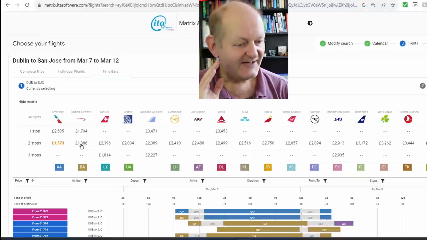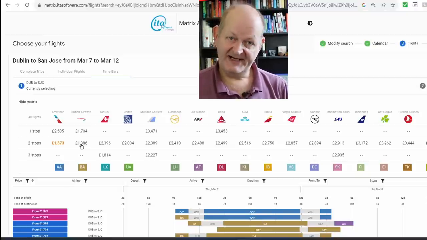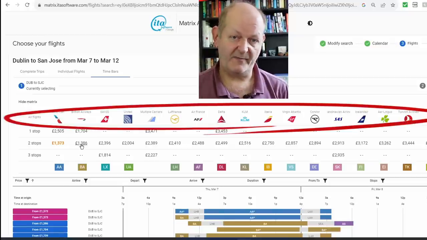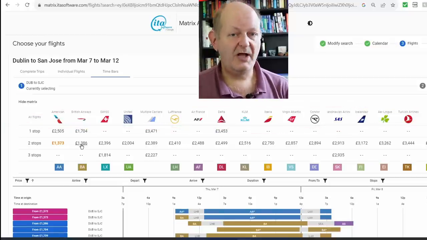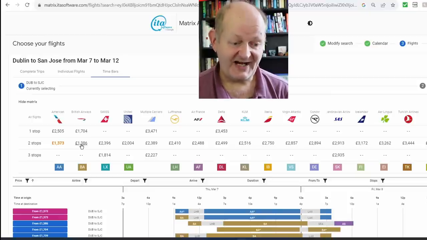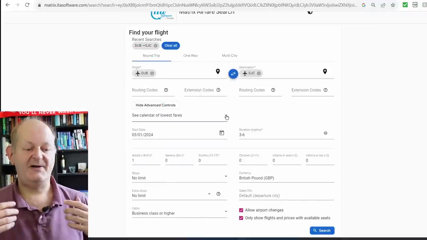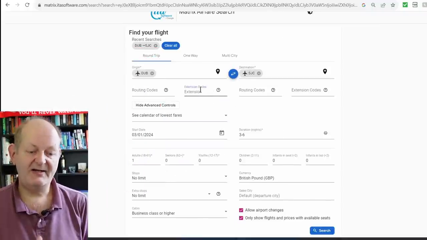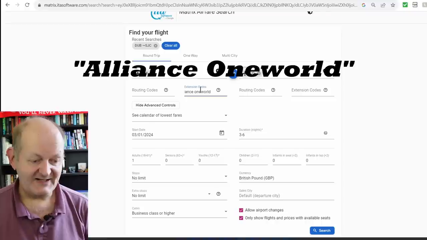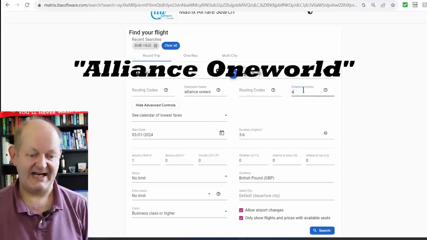Now, the reason why I may not have found this fare with the original query is that I've searched every airline. You can see all of the options across the top. I'm only interested in Oneworld Airlines because they're the ones that deliver the tier points. So let's go back to the main input page and add an extension code. This field allows you to narrow your search, and I'm only interested in Alliance One World. So let's plonk that into both the outbound and return legs.